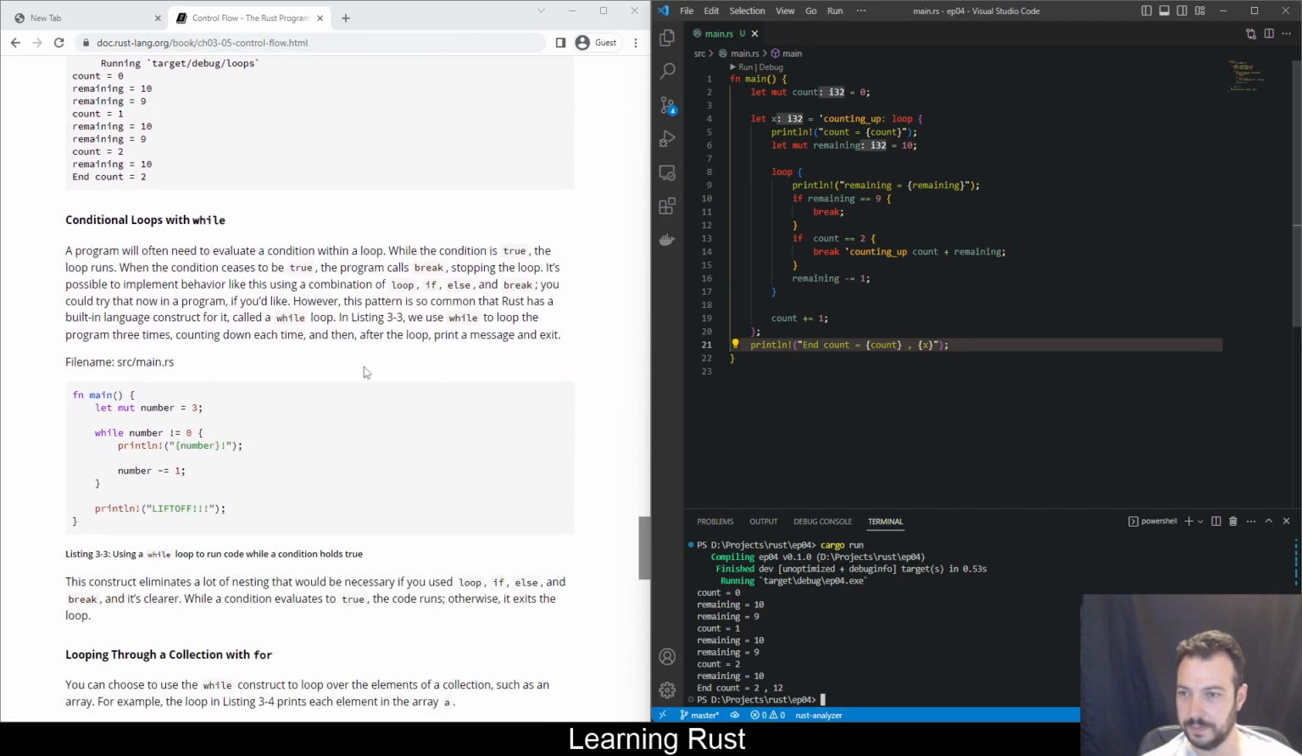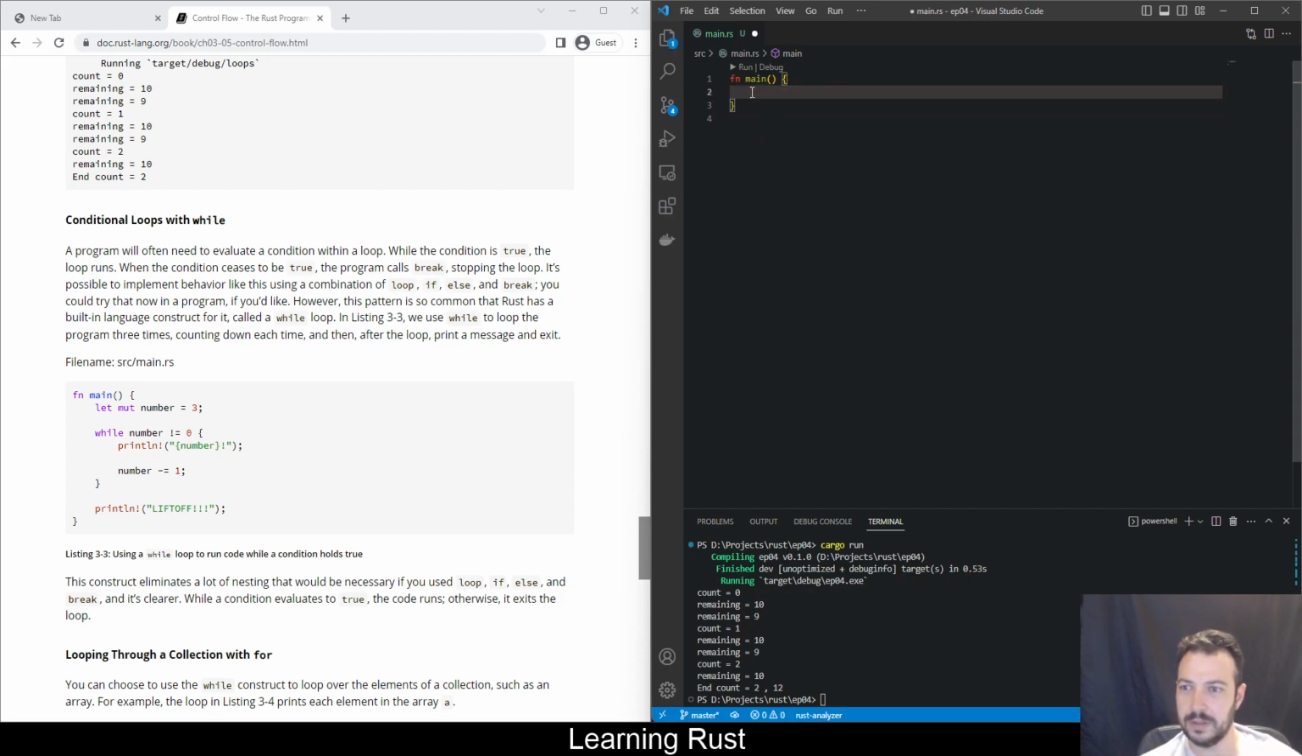Conditional loops and while. Okay, let's delete this and move on. A program will often need to evaluate a condition within a loop. While the condition is true, the loop runs. When the condition ceases to be true, the program calls break, stopping the loop. It's possible to implement behavior like this using a combination of loop, if, else, and break. You could try that now in a program if you like. However, this pattern is so common that Rust has a built-in language construct for it called a while loop, probably like while in C.